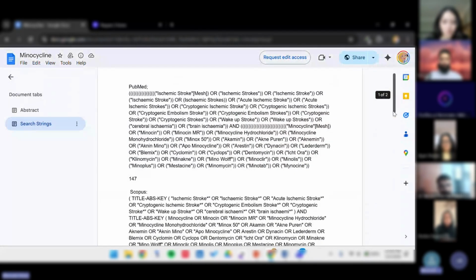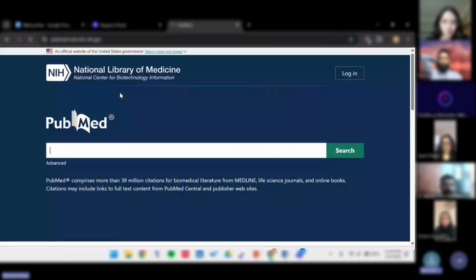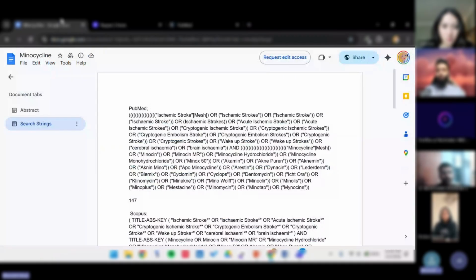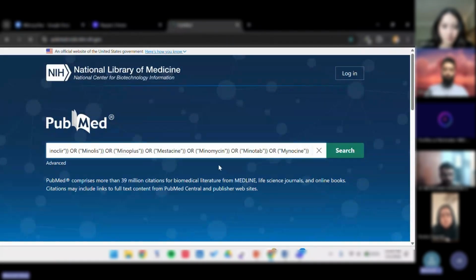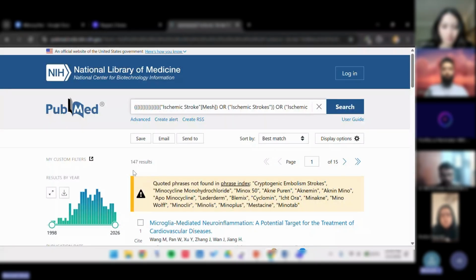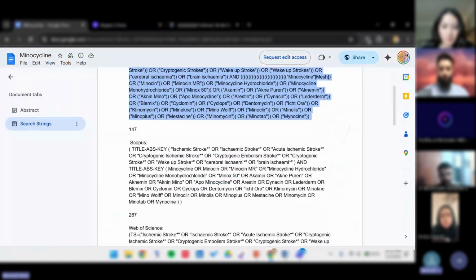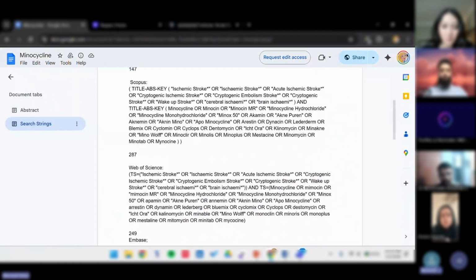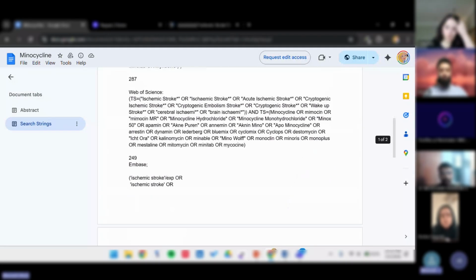So what happens basically is that when you put these search strings, for example this one, and I copy and paste it here and run this search, it is going to give me 147 results, right? And here are the 147 results I have written here. And then this is going to be the same for Scopus, the same for Web of Science, and the same for Embase, right?